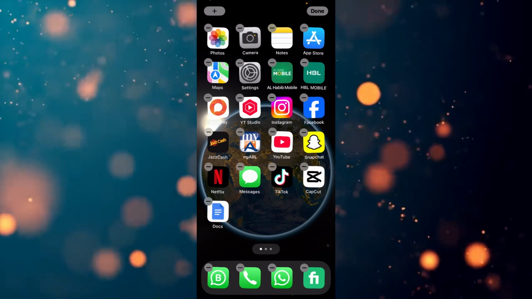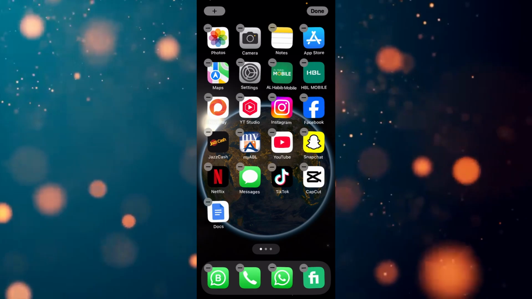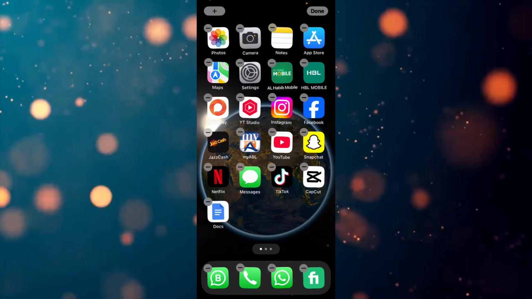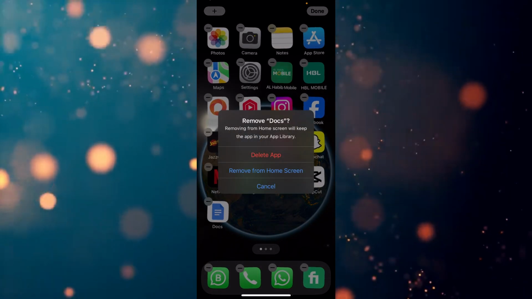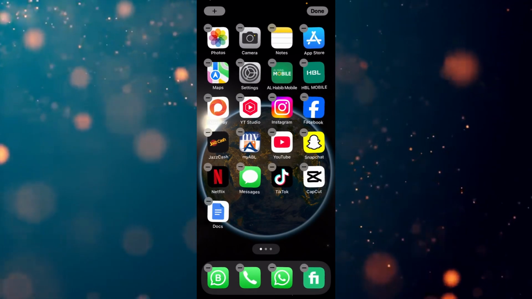If you want to delete any kind of app, simply you have to click on the minus, and after clicking on the minus, simply we have to click on the delete app, and that app will be deleted. So in this way you can remove the apps from your home screen on iPhone.